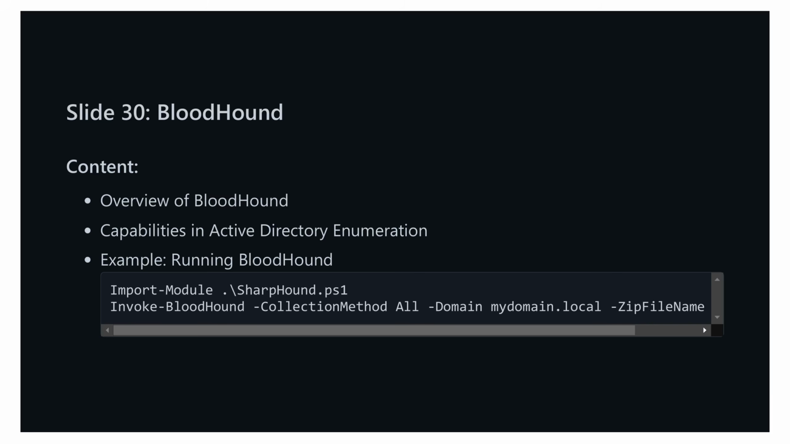For example, let's go through the process of running BloodHound. First, you need to import the SharpHound module with the command Import-Module SharpHound.ps1. Then, you can invoke BloodHound to start the enumeration process using Invoke-BloodHound -CollectionMethod All -Domain mydomain.local -ZipFileName. This command will collect all the necessary data from the specified domain and save it into a zip file. We'll dive deeper into the analysis of the results in a later section. Next, we'll explore Tenable Nessus and its capabilities in vulnerability scanning on slide 31.